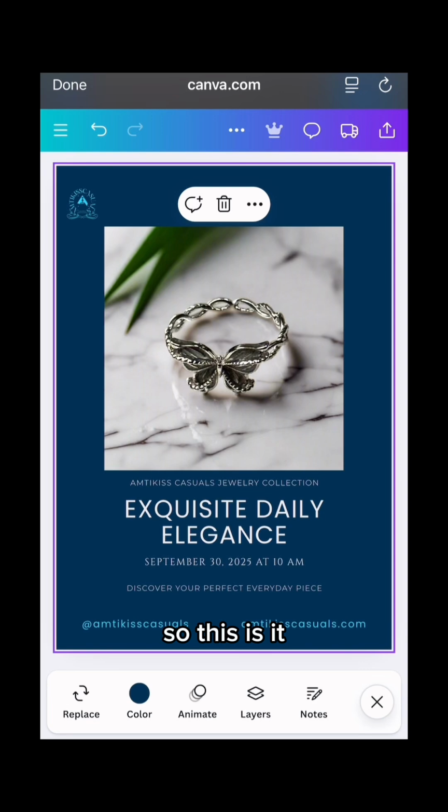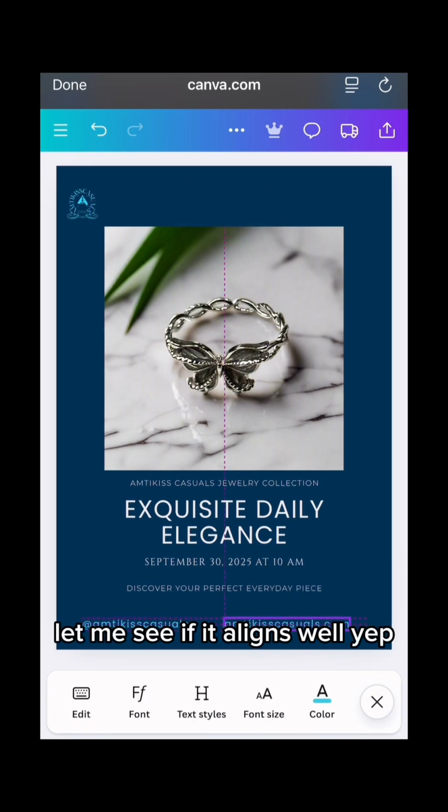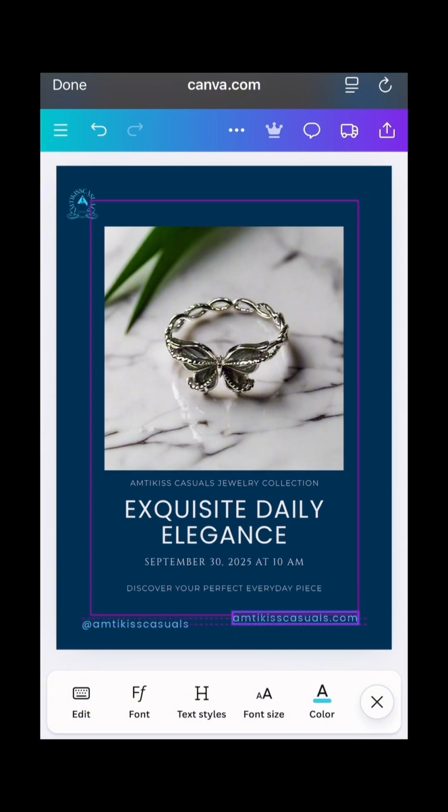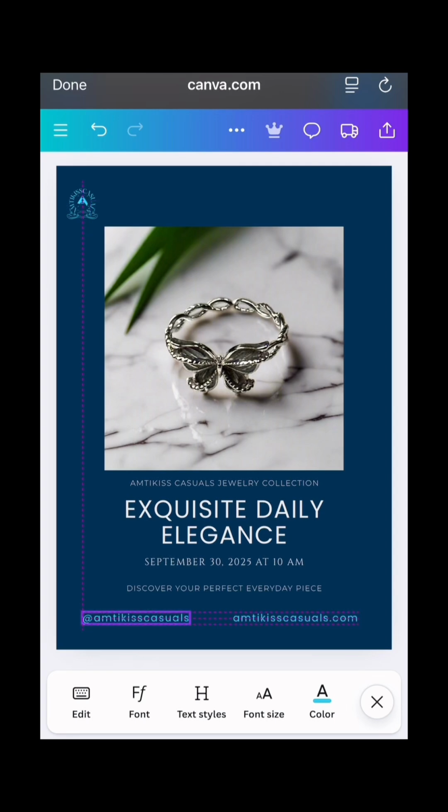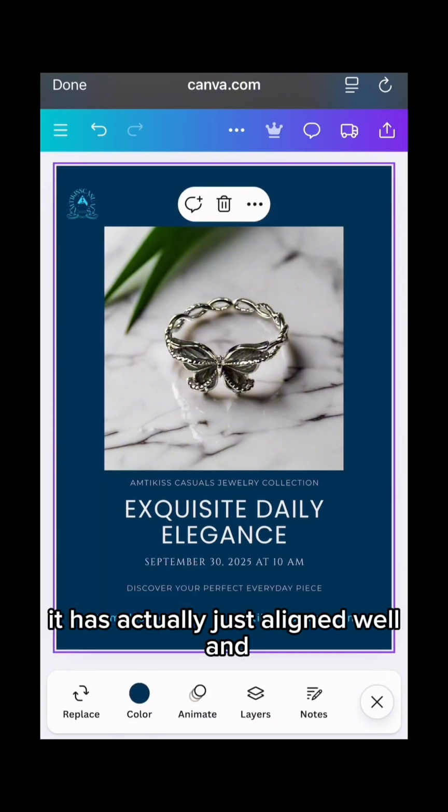So, this is it. Let me see if it aligns well. Yep. I want to align these two correctly. Yeah. Oh yeah, it has actually just aligned well. And this is what we have for you.